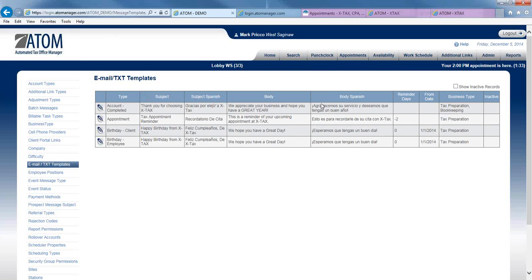Also, we've added Spanish. So now you can identify whether this client is Spanish-speaking only, and you can send just a Spanish message to them. If they don't understand English, appointment reminders were doing you no good. So now you can come in here and customize the message in Spanish, and if you have them labeled as a Spanish-speaking client, they will get that as a text and as an email for happy birthday, appointment reminders, and whatnot.